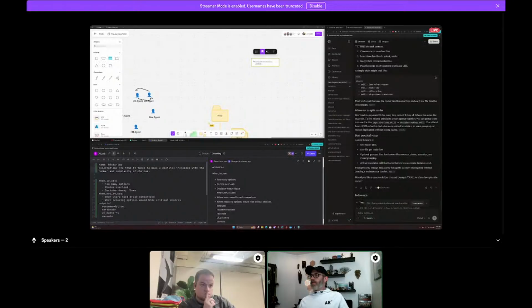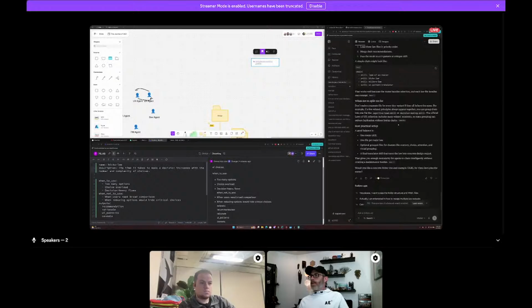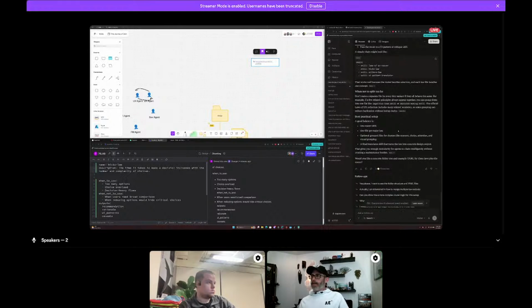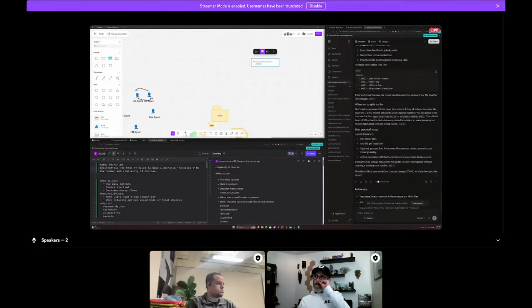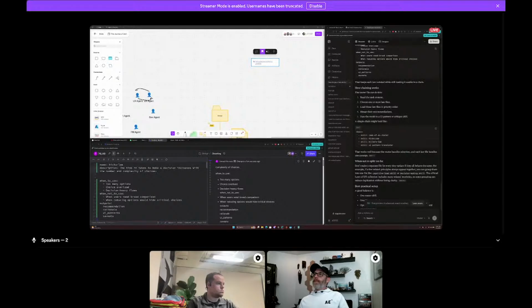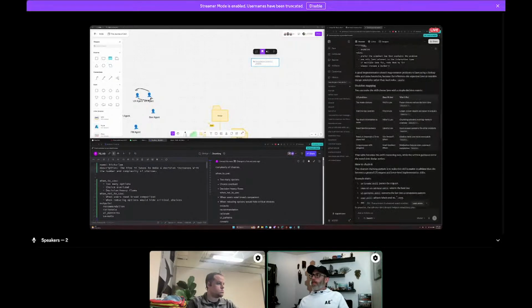It says related principles can be grouped into larger files. Cognitive load dot skill or decision making dot skill. Like what?